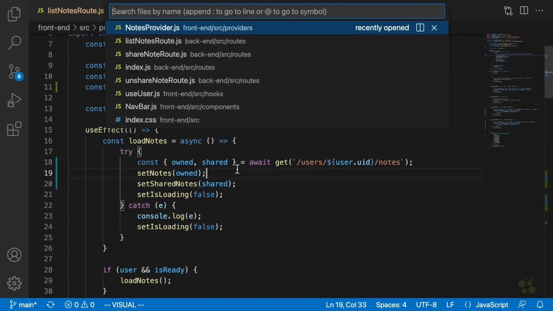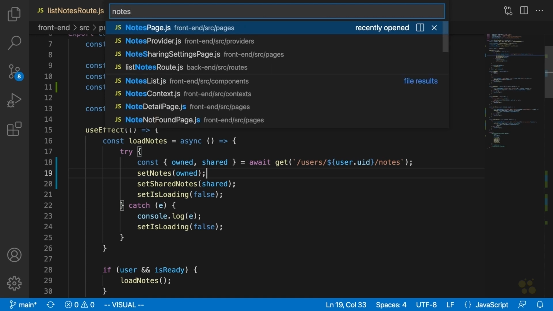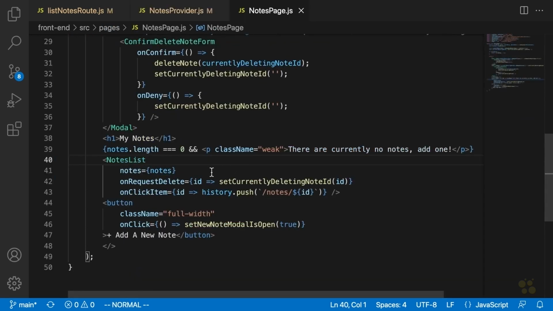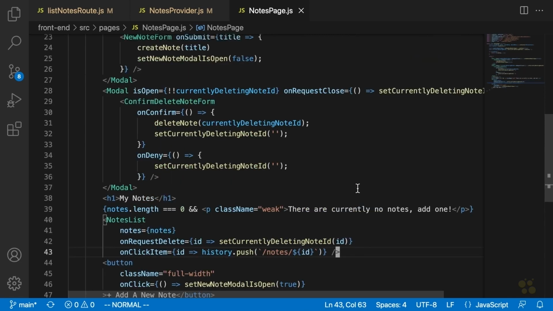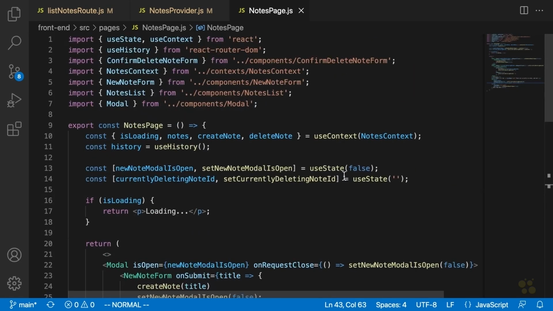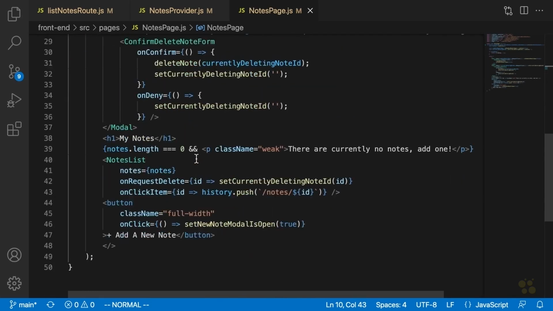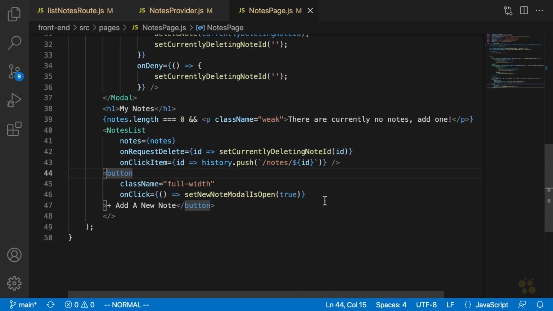But nevertheless, let's head over to our notes page. Basically, we're just going to display another notes list using those shared notes instead. So first things first, up here where we're getting the data from our notes context, we're going to say isLoadingNotes, and we're going to get sharedNotes as well. And then down here, we're going to add another notes list. We'll add it below our add a new note thing, I suppose.